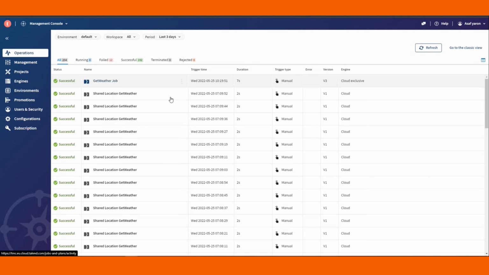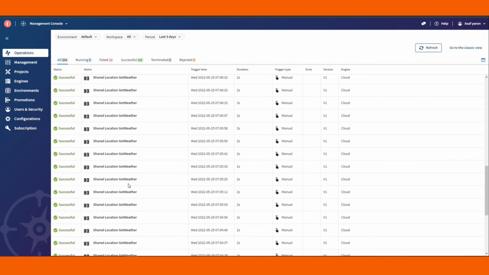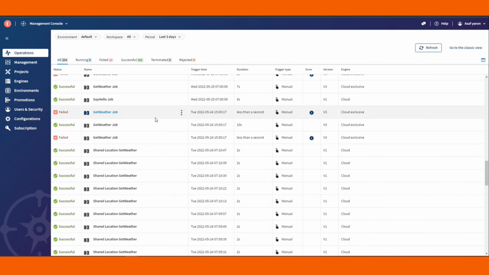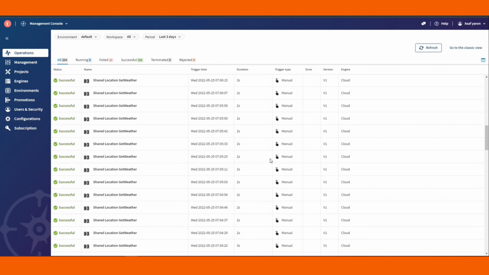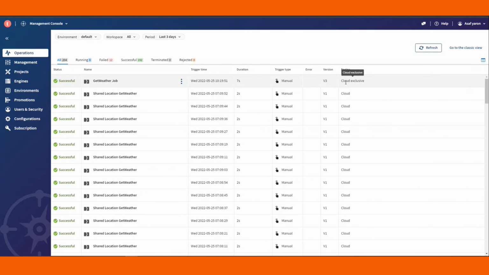And of course, in the operation view you get the status of every job that ran, what happened, and what kind of engine it ran on, cloud engine or regular cloud. If you have any questions about the platform, you can ask now. If not, we can move to Control-M.